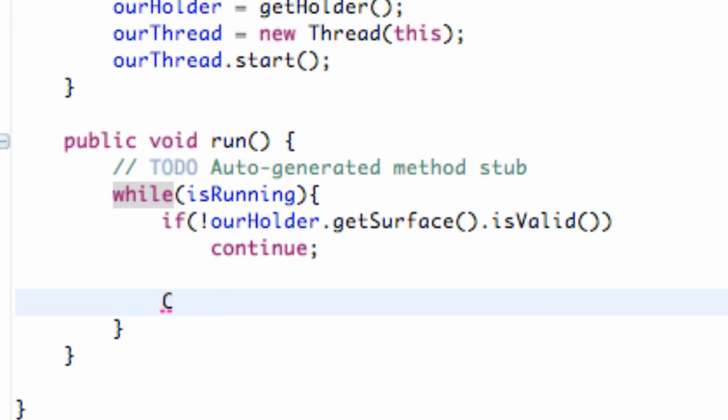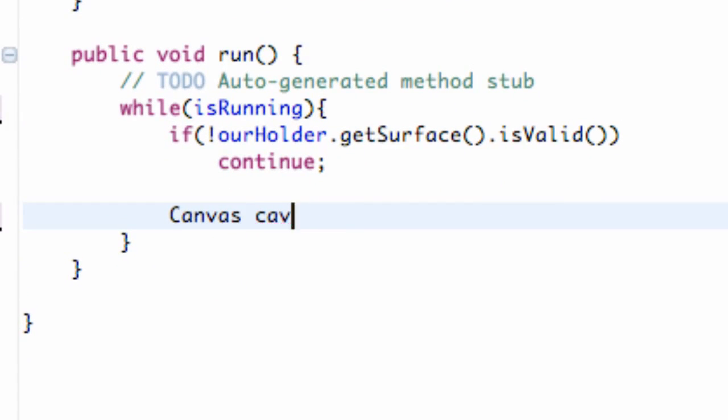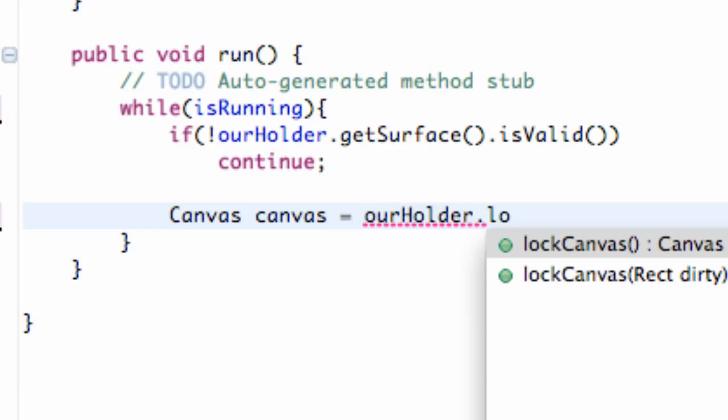Now what we're going to do is set up a canvas to paint on. This is where we're going to let everything happen, and we're just going to call it canvas, just like our previous time we worked with a canvas. Again, you have to import Canvas. I must have already done that or something. And what we're going to set this canvas equal to is our holder, and we're going to lock the canvas to start out with. So we're going to say lockCanvas.